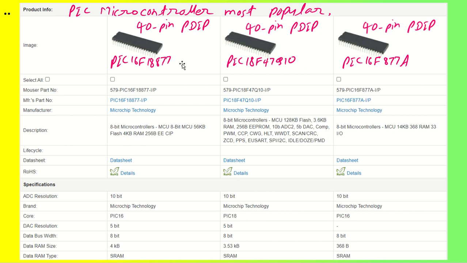They are most popular. The older one is PIC16F877A and the newer ones are PIC16F18877 and a still newer one is PIC18F47Q10. As you can see, I have taken these three microcontrollers for comparison because all three of them are pin-to-pin compatible. This is the oldest and these two are a little bit newer. The only difference you can see is this is PIC16, this is also PIC16. So this is newer compared to this one, and the PIC18 series is also available.